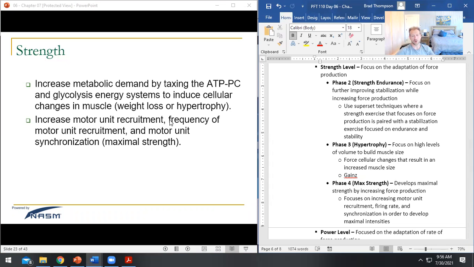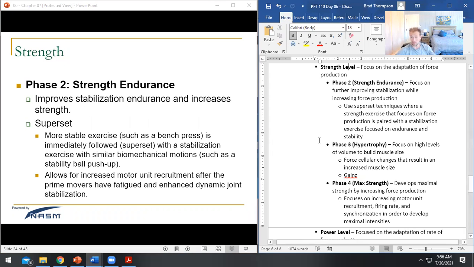So this is all about increasing motor unit recruitment, how fast those motor units fire, and motor unit synchronization. That is absolutely huge when it comes to gaining strength. So we like the strength level for our weight loss clients. And there's a couple different versions of them. There's phase 2, strength endurance. This type of strength, the focus is on improving stabilization even further than we did last time, but also while increasing force production. And so when we're doing strength endurance, guys, we're going to use a superset technique, and we're going to pair a strength movement with a stabilization movement.